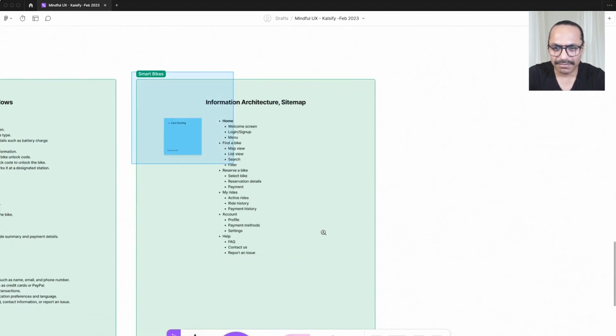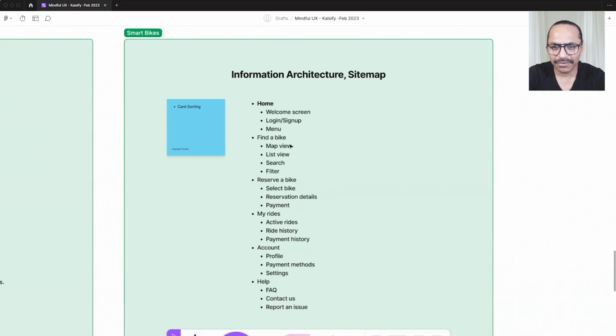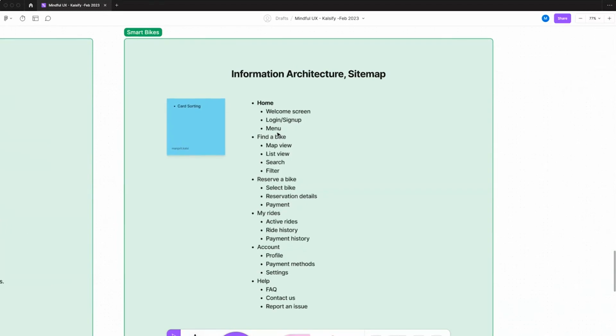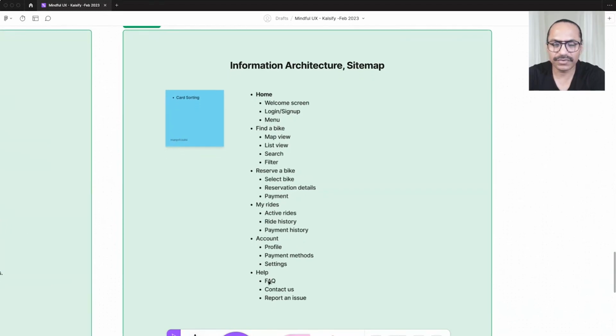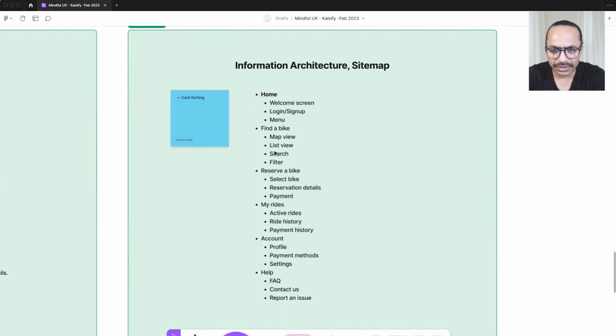So now, since I will be building a mobile app, I don't want to have like 1, 2, 3, 4, 5, 6 different sections. I just want to have 5 sections. So what can I do? Let's see. What can happen is find a bike and reserve a bike, right? This can be one. So we can group this into one, correct?